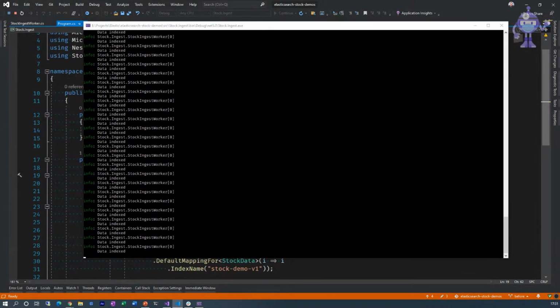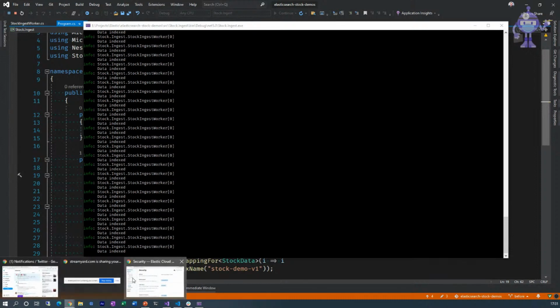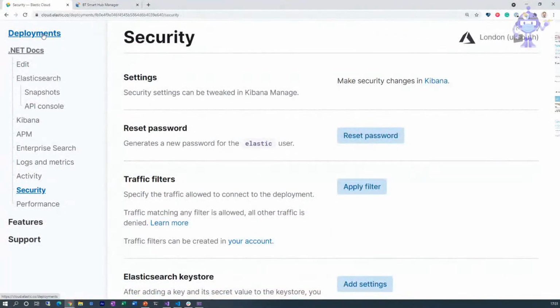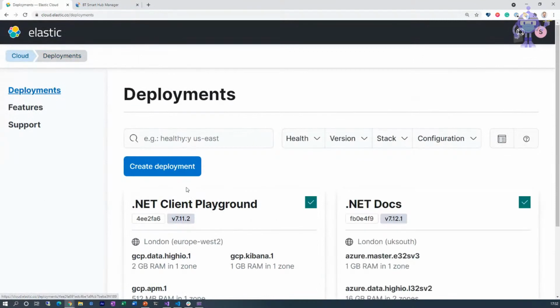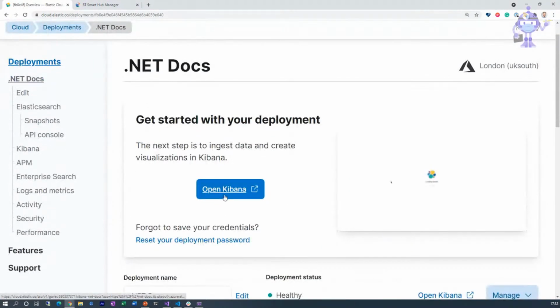So we can probably go and have a look at some of that data, even though it's still going in. Let's take a look at what that looks like. So in this deployment here, .NET Docs deployment, I'm going to open Kibana.